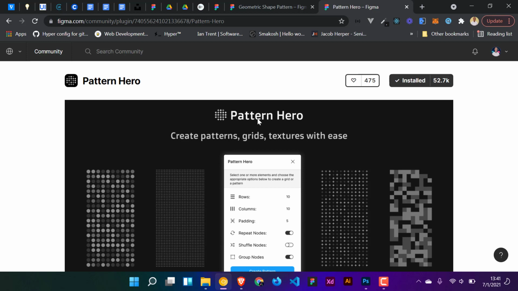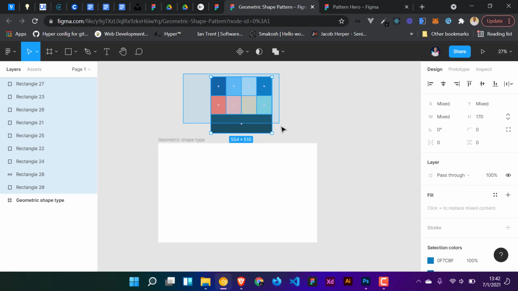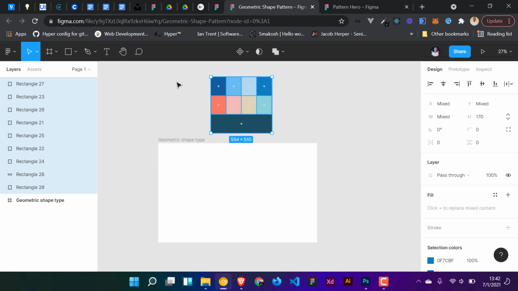So guys, without further ado, let's get started. Right now in my Figma, I already selected the color samples. I created the color samples to use for the geometric shapes. There's no measurement of the whole geometric, so we're just going to do it so that you get the concept and the whole idea of how to create your own geometric shape pattern type.